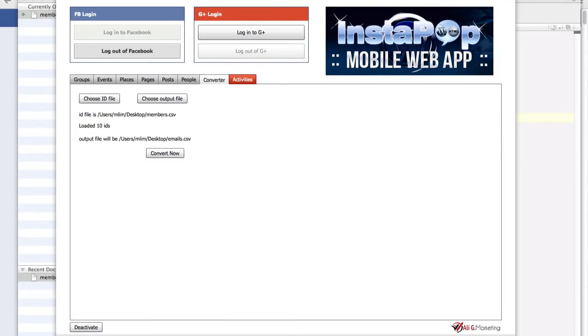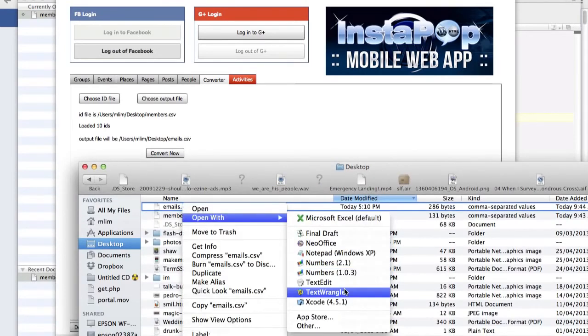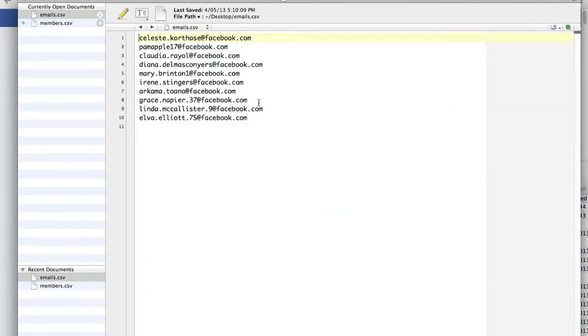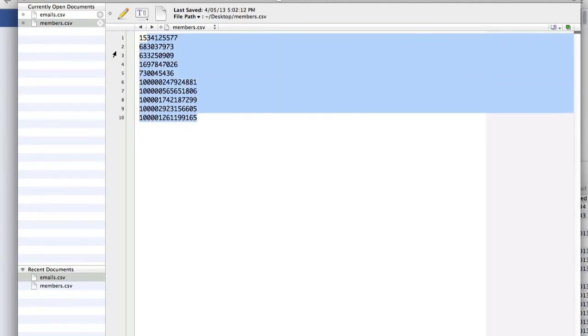So let me open up the email file. So here it is, emails.csv, and there you go. 10 Facebook emails, each one corresponding to the user ID that I provided.